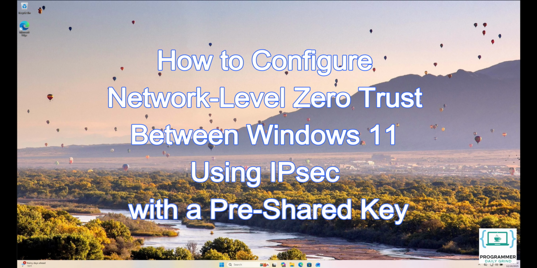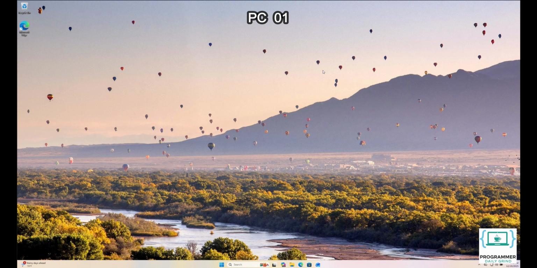IPsec, or Internet Protocol Security, is a suite of protocols that secures communication at the IP layer. It ensures that the data sent between devices is encrypted, so no one can read it if intercepted, authenticated, so only trusted devices can communicate, and integrity protected, meaning the data cannot be altered in transit.